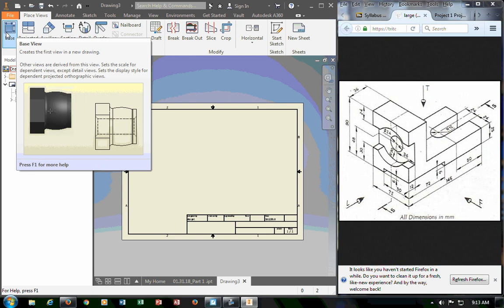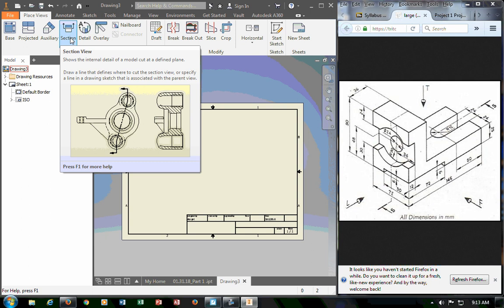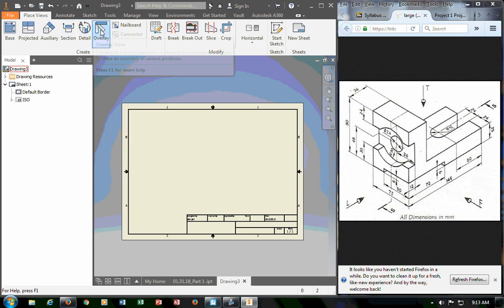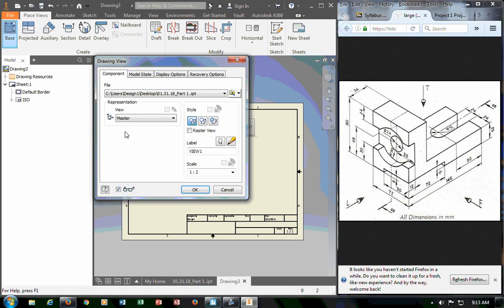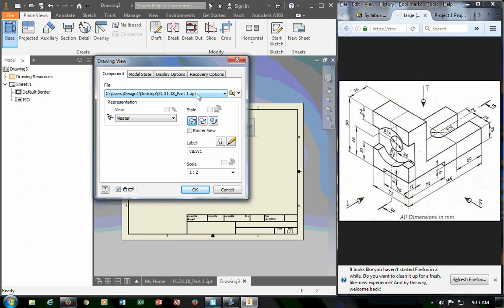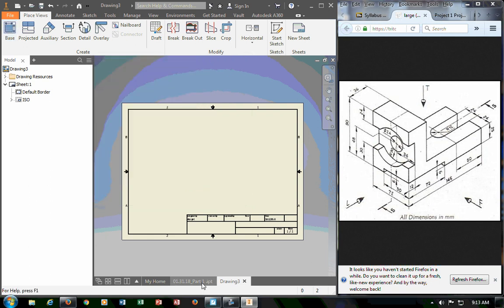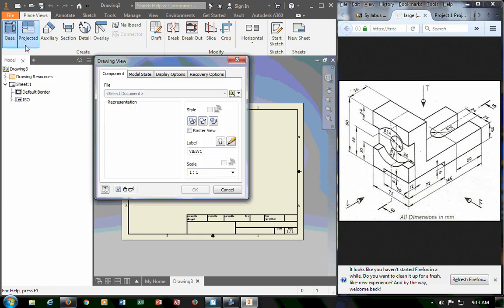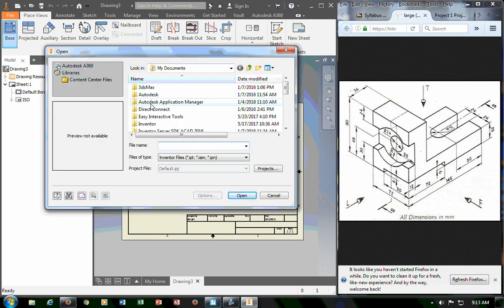Back to that song. Section views are awesome in here. I'll show you those later. Details, overlays, there's a lot of neat things you can do. For now, let's bring in our base view. Because that's the drawing that's open, it automatically selected it here for the file. Okay? In reality, if you did not have anything else open, so let me intentionally close this, when you go to base, you'll have to go hunt it down. If you have it open, that's one less thing you got to worry about. So we go hunt down the drawing we want.